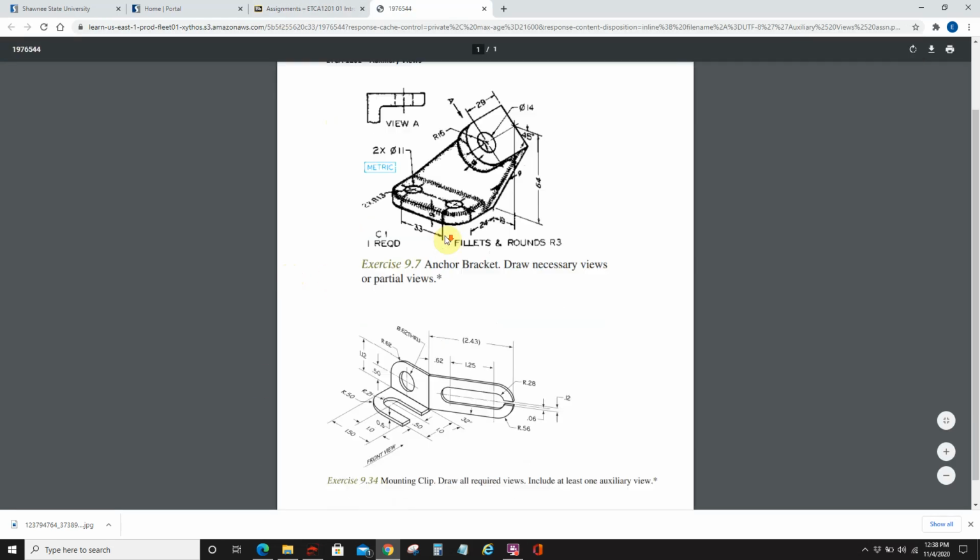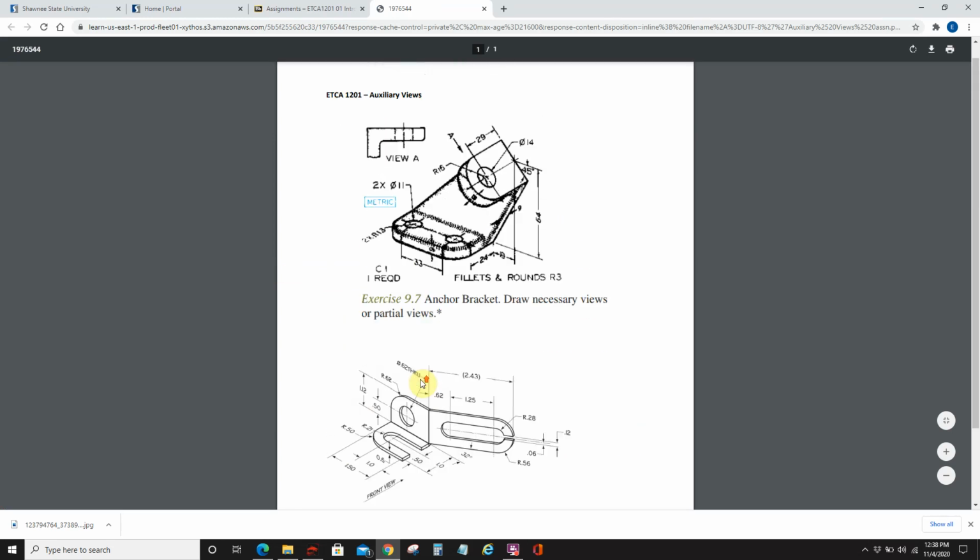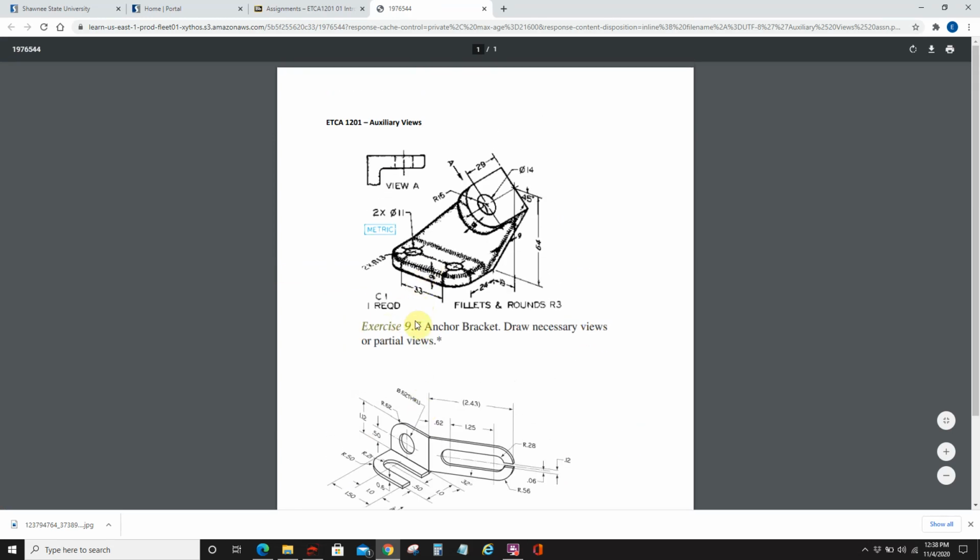So anyway, our assignments are right here. There's two of them. One's metric, one's English, and I'm going to go ahead and do those and post those.